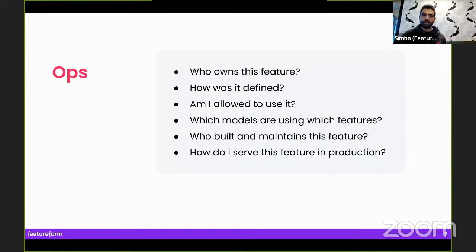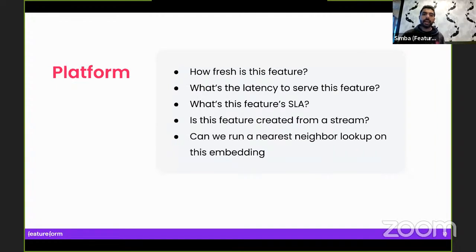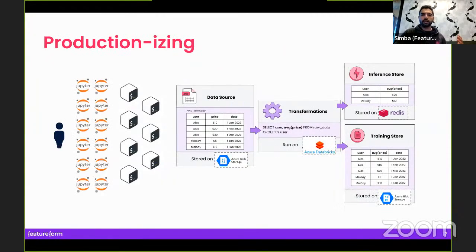Like, how was this feature defined? Am I allowed to use it? This gets more complicated, especially for enterprise, where you start to have questions around that. Who owns this? Who's maintaining it? What models are using which features? How do I use this feature? So we call those ops problems. And then there are the platform problems, which in the slide that we had before, it's choosing the right infrastructure to be able to handle your needs.